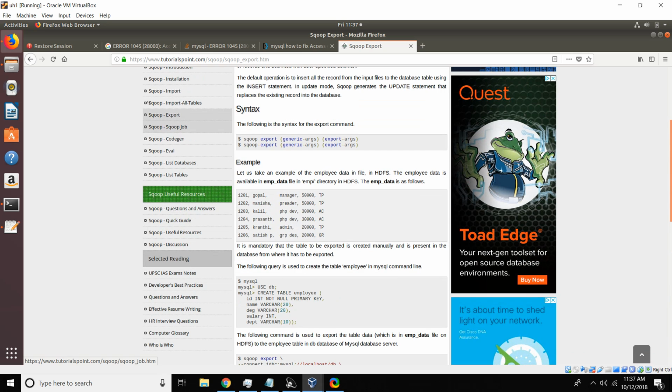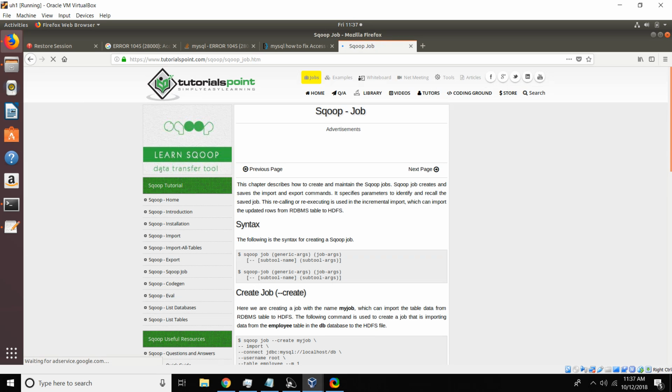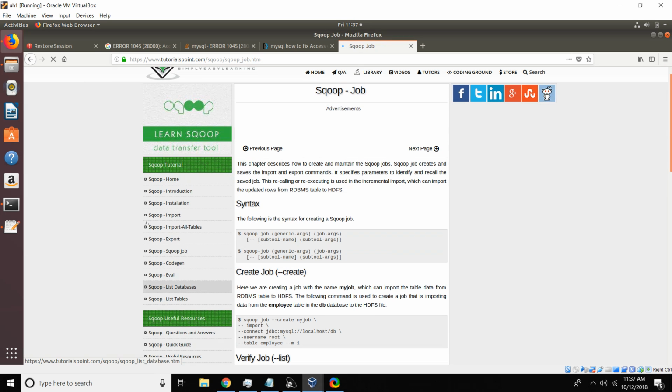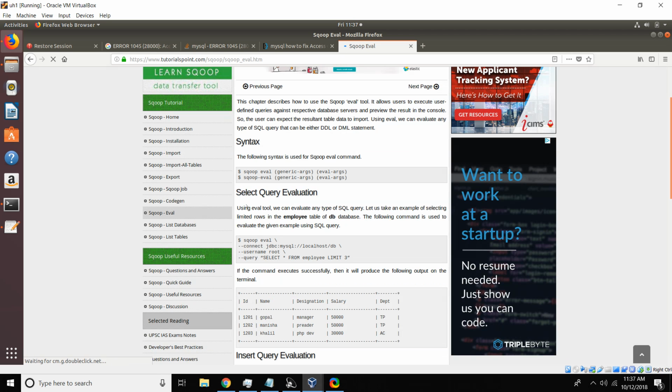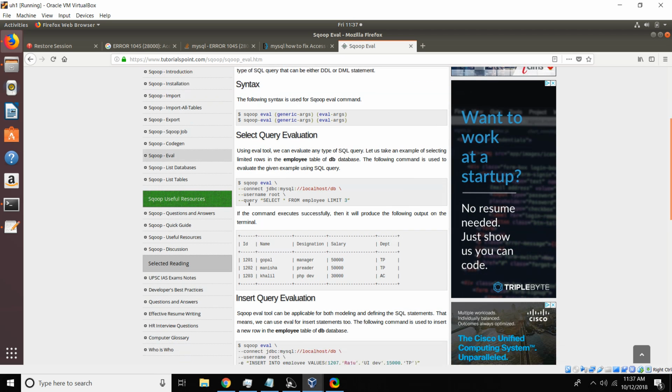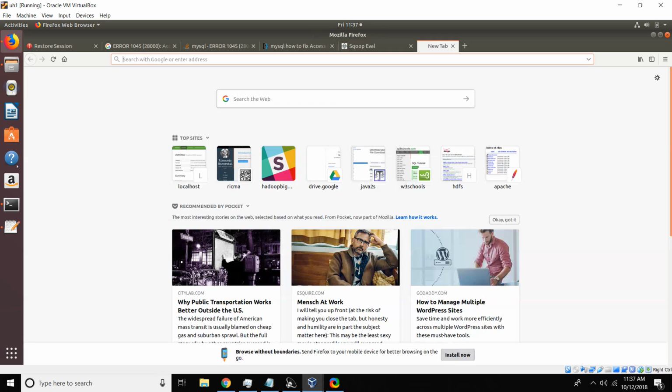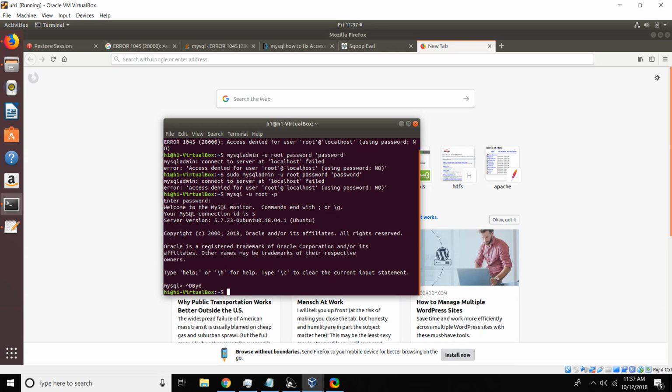And we have scoop job, which is to create a job that we can run later. Code gen, eval. So eval is like querying anything specific from that folder and so on. I'm going to show you how it looks on the Hadoop file system.